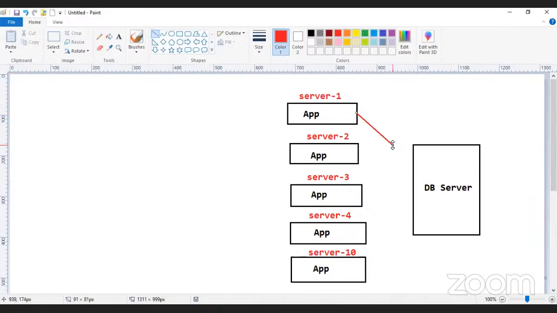As the code is the same, the configuration also will be the same. All these applications will be connected to a single database server. All the data is available in the database. Our application will be connected to that server. The only thing is the application is not running in one server. The application is running in 10 servers.